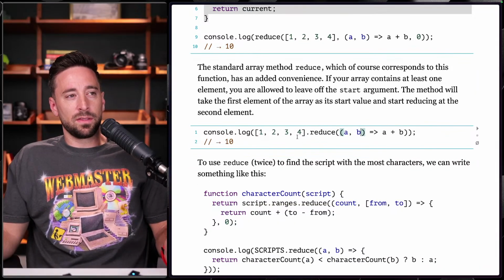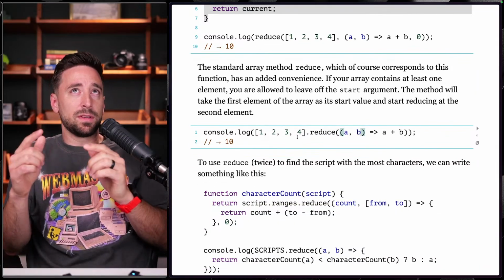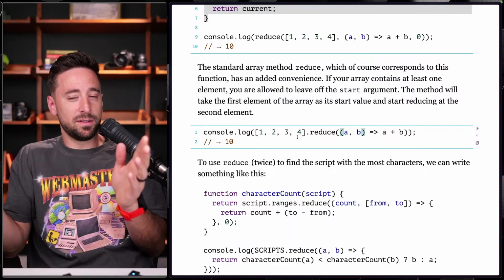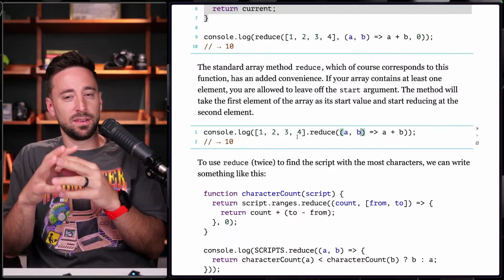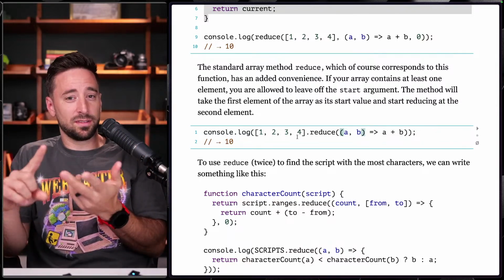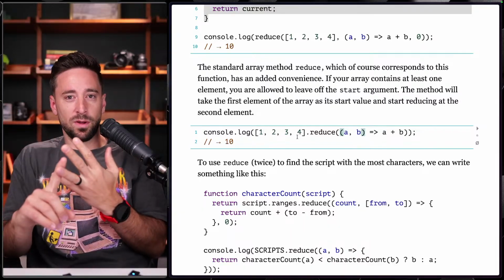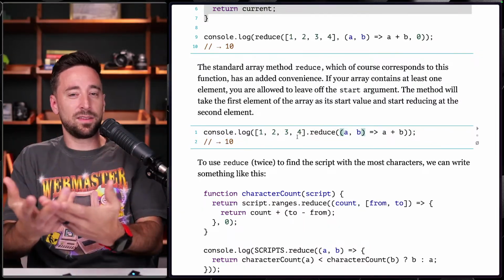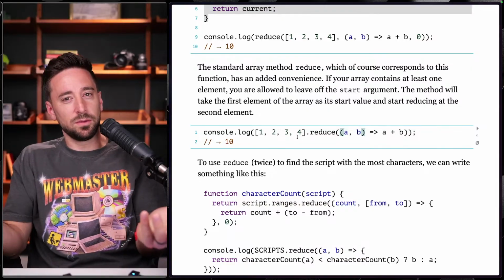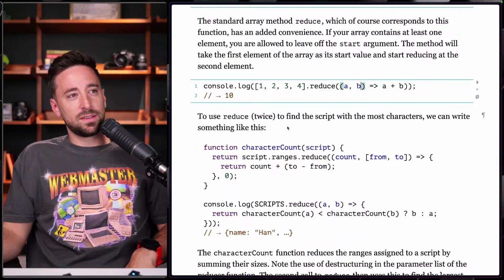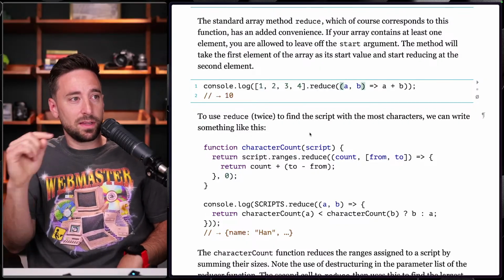And here, the point of reduce: map does something to every item in the array, but it gives you back an array. Filter takes out items in an array, but gives you back an array. Reduce takes in an array and can spit out anything, basically. An object, numbers, whatever you want. So it's going to take each item in the array, do a bunch of stuff to it, and return back to you whatever you want it to do, which you need to do a lot in JavaScript, so it can be really helpful. To use reduce twice to find scripts with the most characters, we can write something like this.